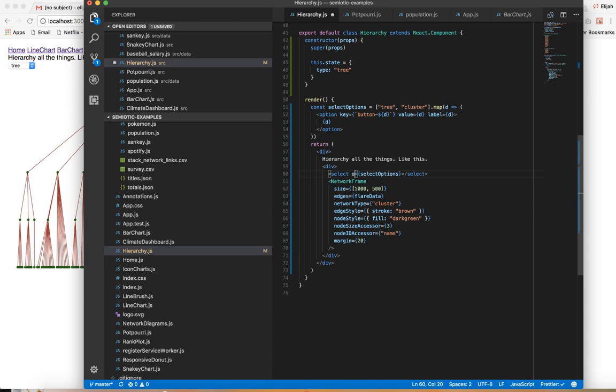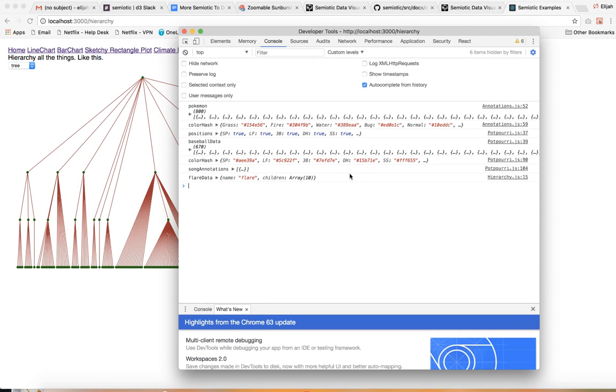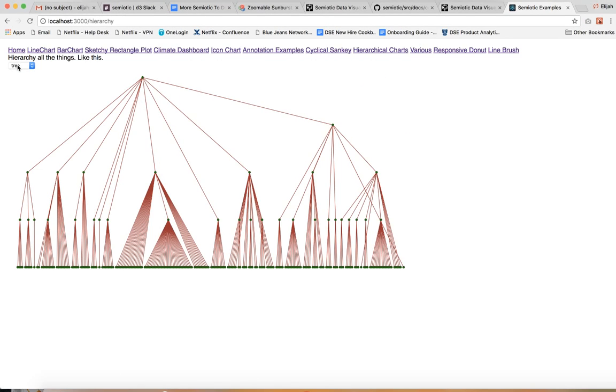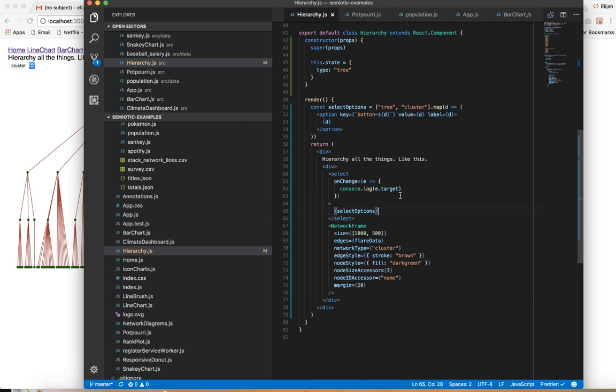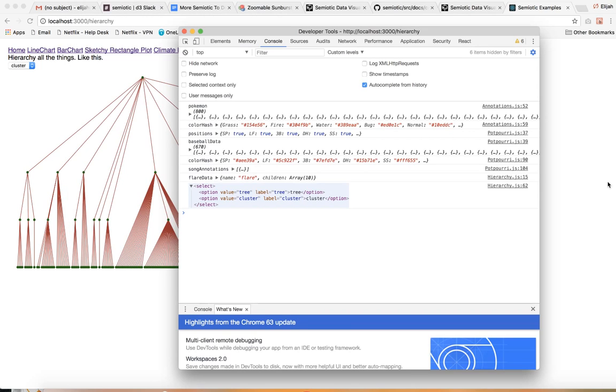So on change. What is it going to be? It's going to be E. Oops. There we go. E. And I never remember. Console dot log. E dot target. Is that right? E dot target. Let's see. Link. All right. E dot target dot value. I want to say E dot target value. Let's try that out.